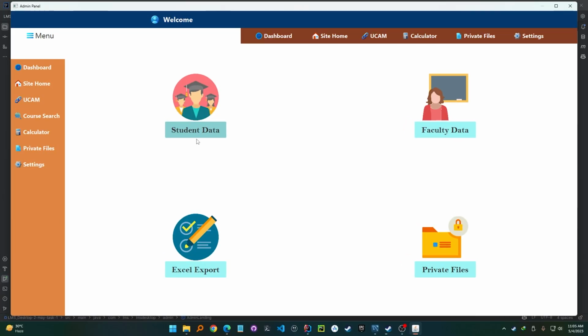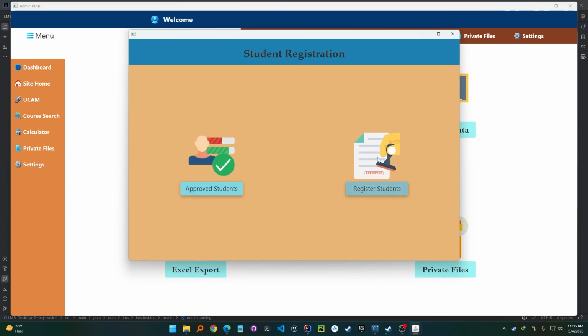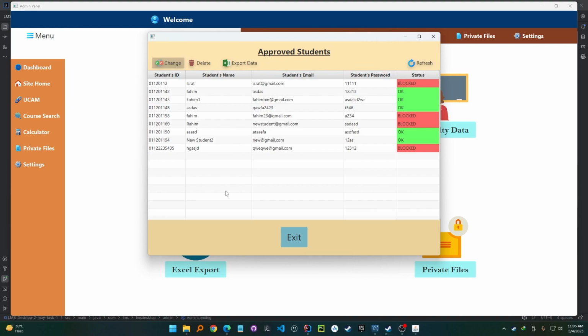Obviously, if the admin simply goes to the student data, he would get two options right here. One of them is approved students and the other is registered students. Now let me describe what each of them does. In approved students, you get the data of which students have already got approval and some details of them, like their IDs, names, emails, passwords, and the status whether they are okay to access their LMS application or they are being blocked.